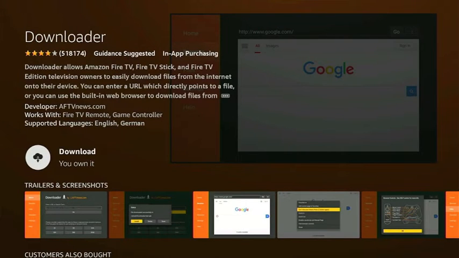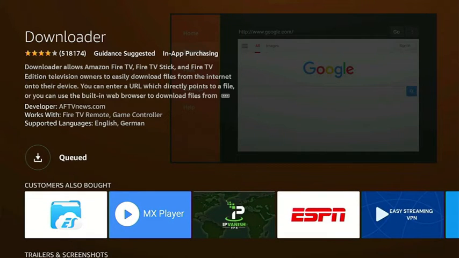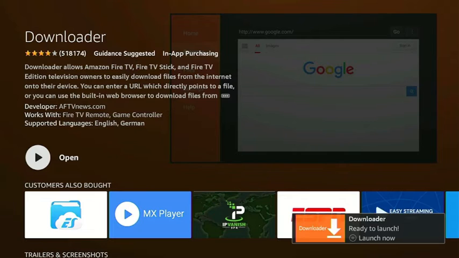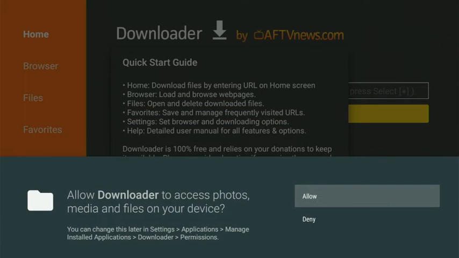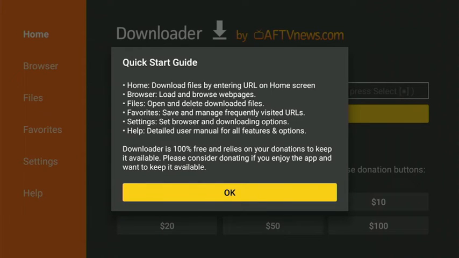From the next screen, it's going to give us the ability to download this app on our Fire TV device. So just click on download, and as you can see, the Downloader app starts downloading. Just wait for a while until it is downloaded and it will be installed automatically. So the Downloader app has been installed. Now press the remote select button. It will ask you to allow some permissions, so just click on allow and then click on OK to dismiss the quick start guide.